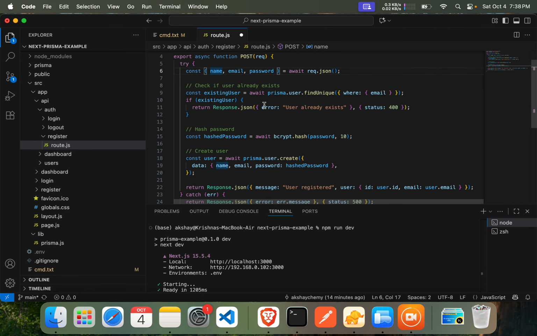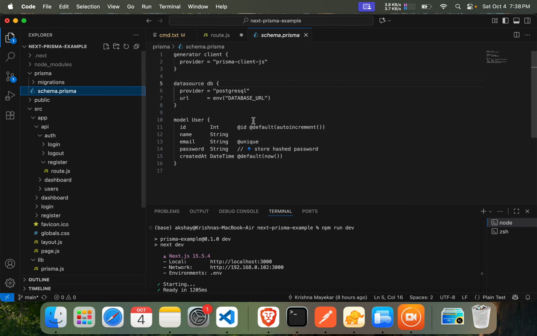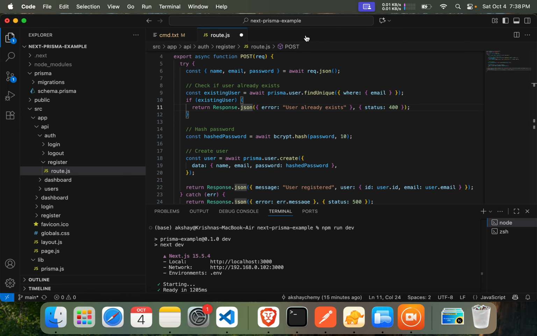Now, before registering the user, we have to check the DB to see whether the user already exists. Inside of our Prisma schema, we have already declared that all users should have a unique email ID, which means each and every user will have a unique email. So for that purpose, we'll be querying the DB to check whether a user already exists with a specific email or not.